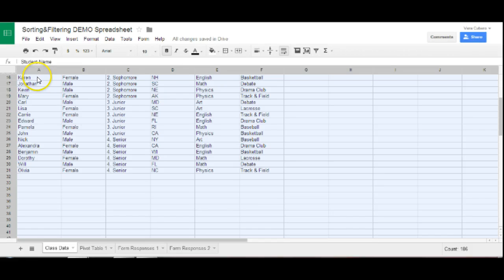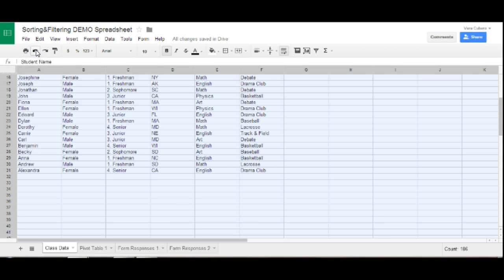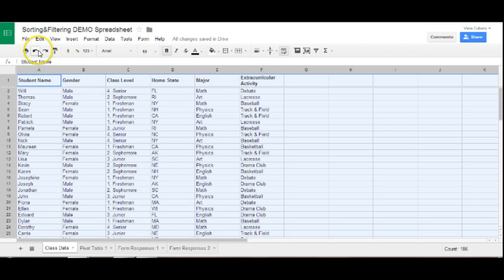And so that is sorting, and now we're going to move on into filtering, and I'm going to undo my sort and get my data back the way that it was. Okay, and there we have it all mixed up. Okay, now if I were going to filter the data, this little icon right here is your filter icon.